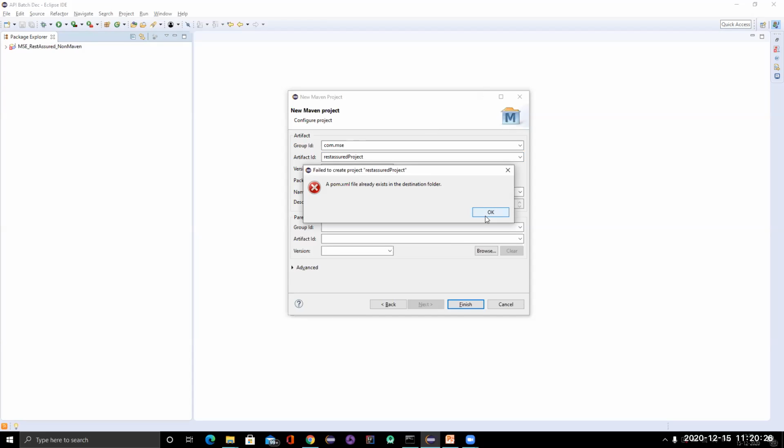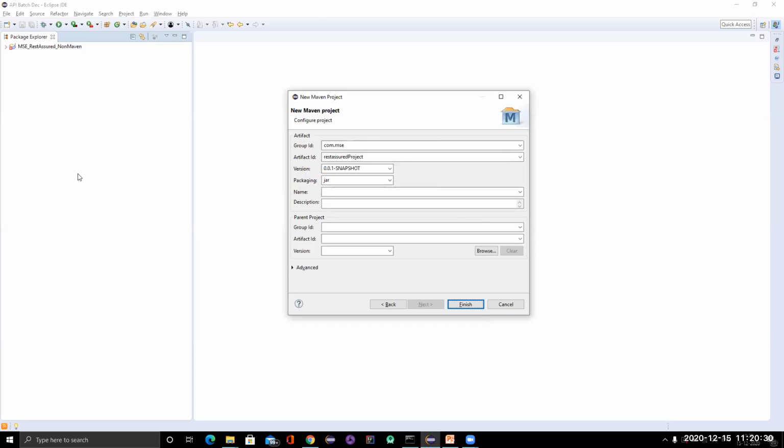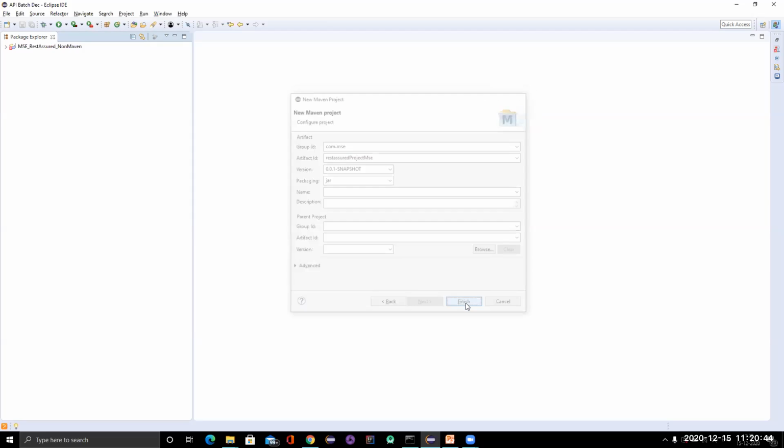Let me go and delete one thing, because I think we have already created a project with that name, that's why it is available there. Instead of that, I will just rename it like restassured project MAC. Click on Finish.